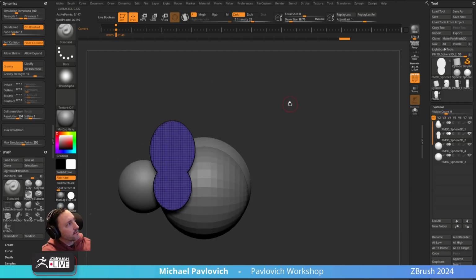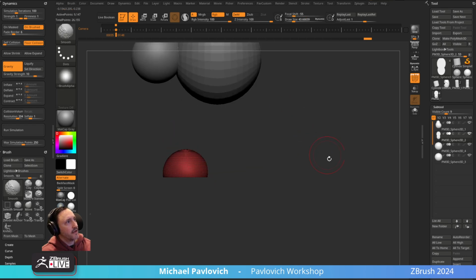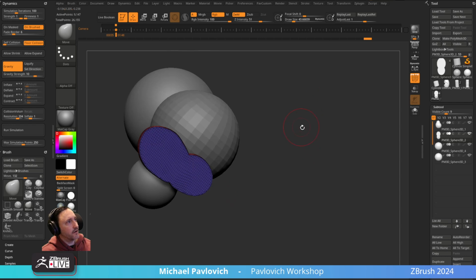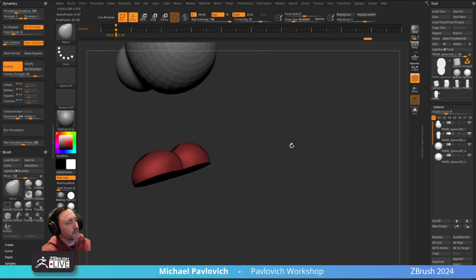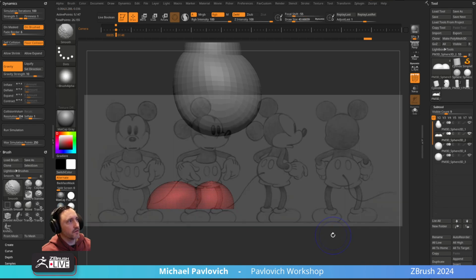And in fact, we could even go through here and pull this to the side a little bit and push this in, just to get a little bit more of a natural foot shape in there. Looking pretty good. So now, again, we have a polygroup on the bottom, a polygroup on the side. You know what? Let's go ahead and finish out this boot here.